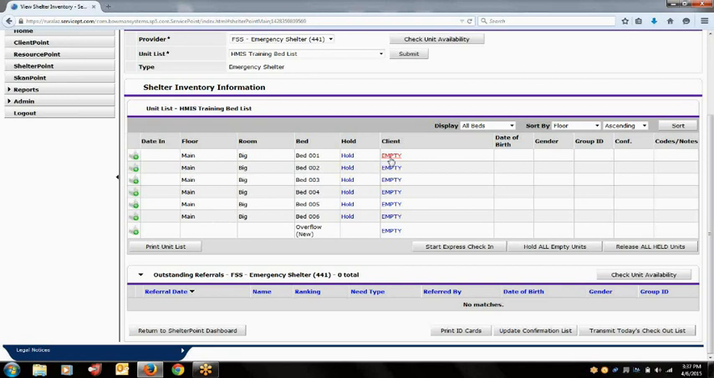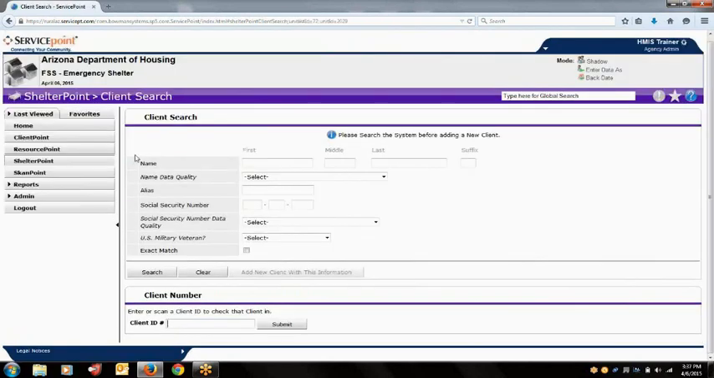To check a client into a bed, you will click on the green circle with the plus sign, or you can click on the Empty link. When you do, your screen will change to reflect the client search option. You are able to search for your client that is to be checked into this bed by their name or by their designated HMIS client ID number.